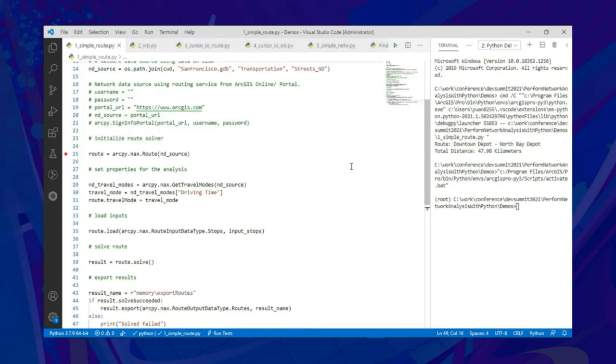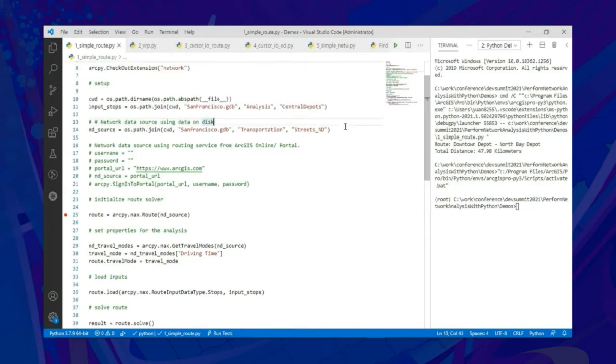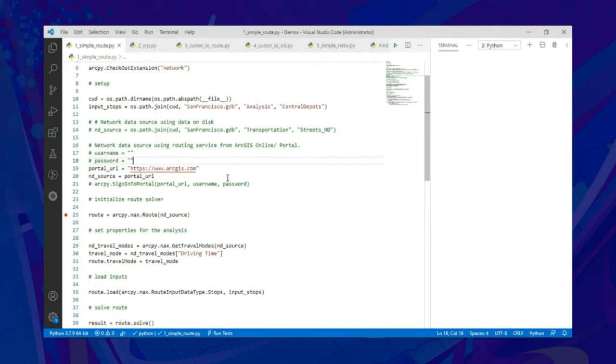One more thing I want to show you in this demo is that when we design these Next APIs, we have in mind that it should be easy to work with the routing services. So if you want to run your analysis with routing services, all you need to do is change how you initialize your solver object from using a network dataset to a portal URL. So here we comment out the part where it's getting the network data source from the file geodatabase, and we comment this part to get the network data source from the portal URL. Everything else stays exactly the same, and we can run this analysis.